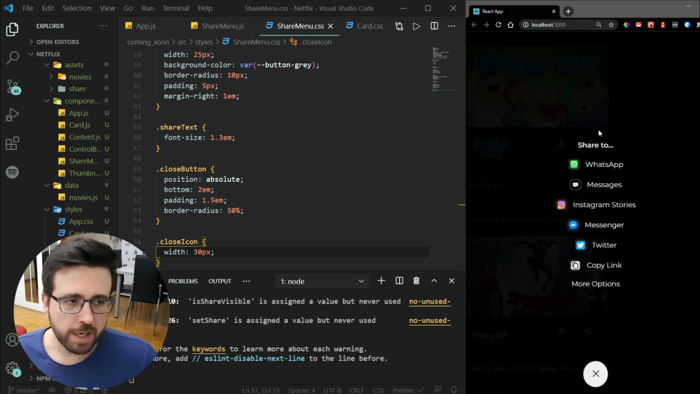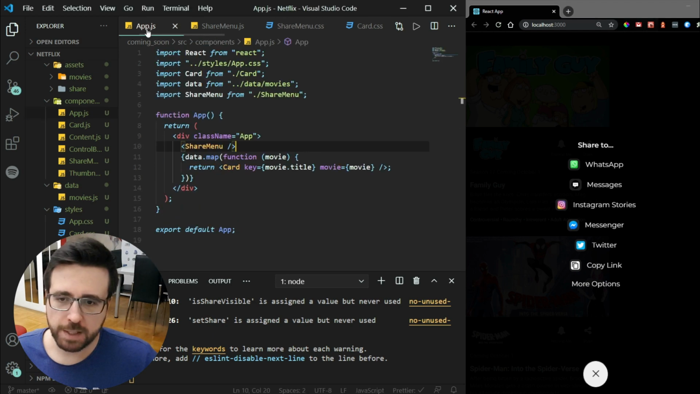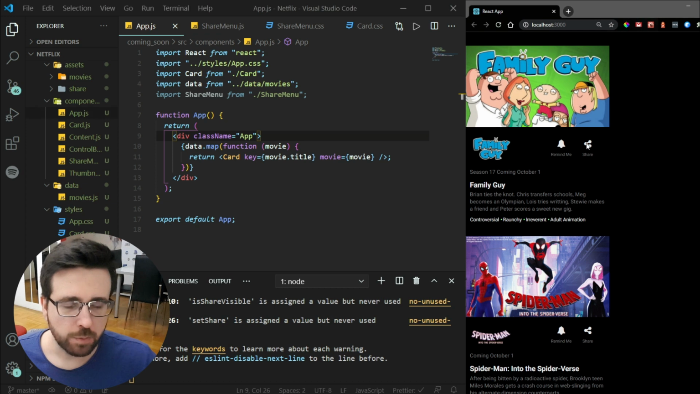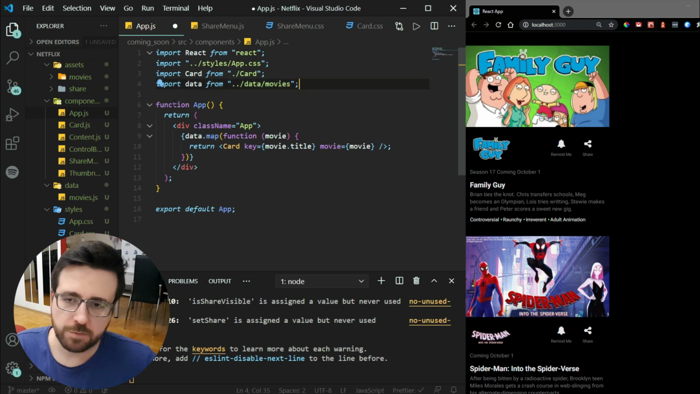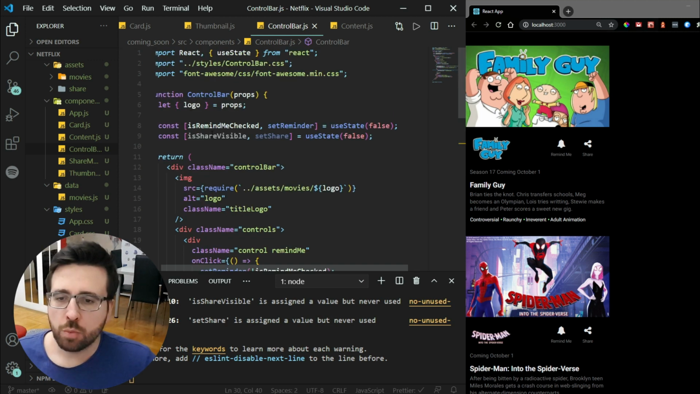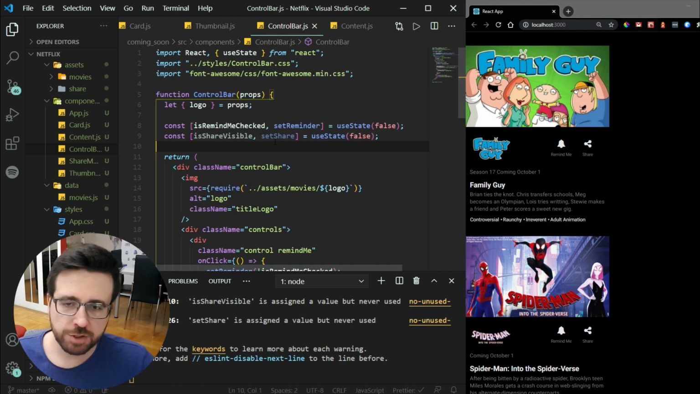We don't want this to actually be on top of everything right away. I'm just going to remove this from the app because we don't want it actually to be there right away. We want to import it when we click on the share button. So in order to do that, I'm also going to remove it from here. We need to go back to the control bar and set up the share button from here. Now we've already set up the is share visible property here and the set share function, which are using the state which is being set to false, and it's going to work pretty much the same way as the reminder check. So let's see how that works.